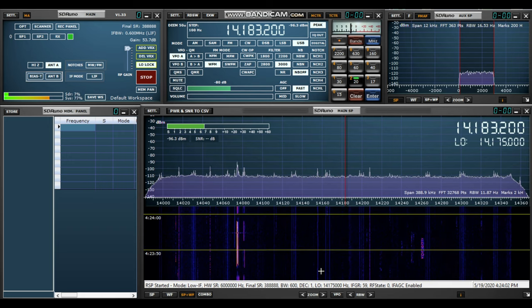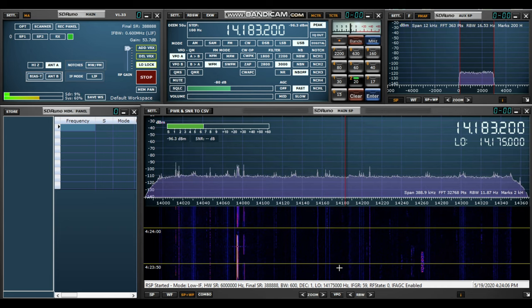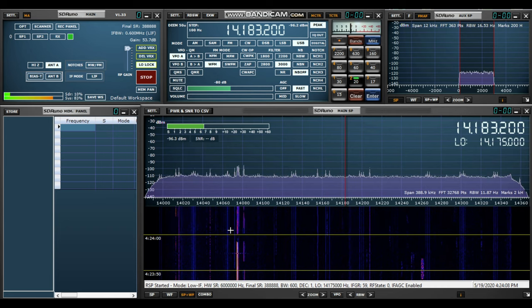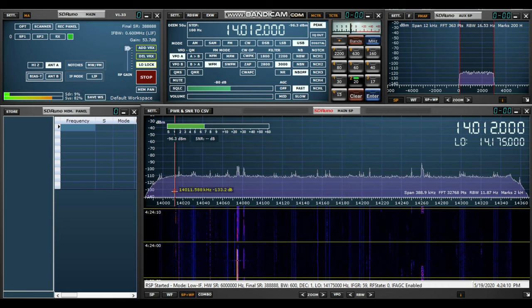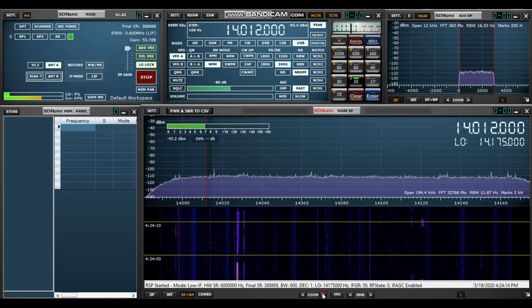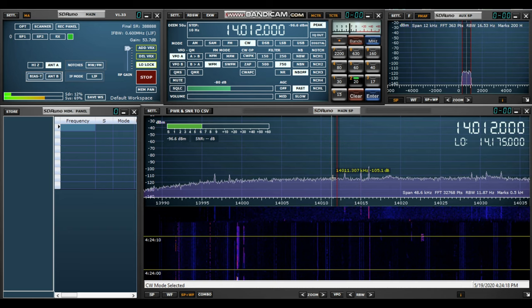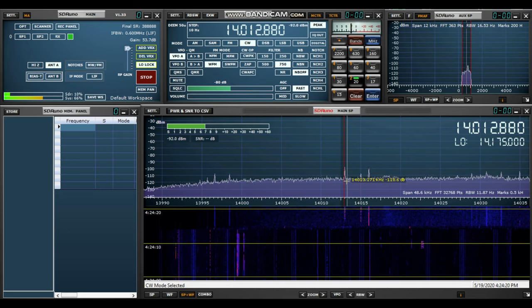We'll go ahead and take a look at one quick little feature that I forgot to mention: the ability to zoom in at any time is really important. So let's say that we want to look at the CW signal or in the general region. We can zoom in, change the mode to CW, and then click on it.